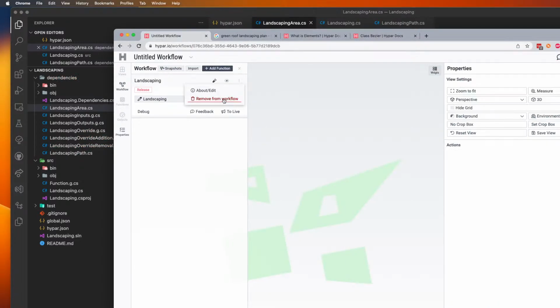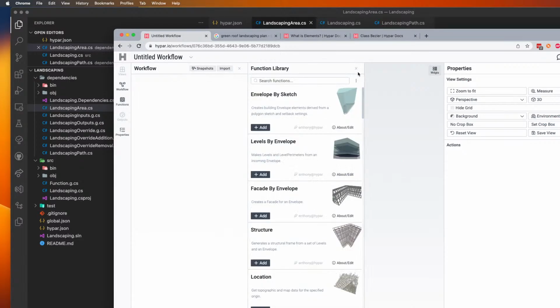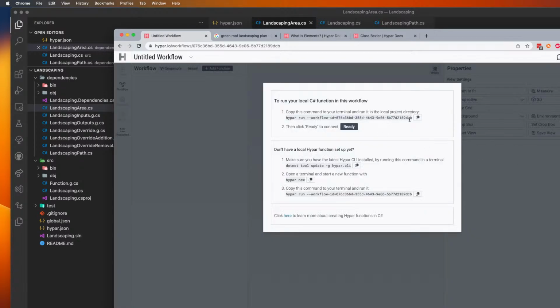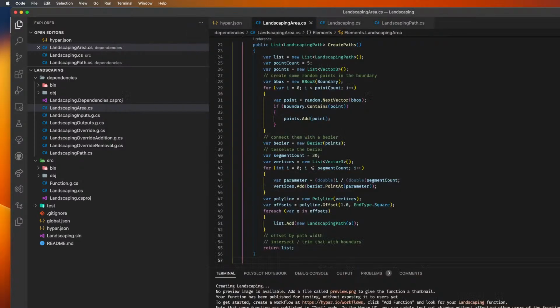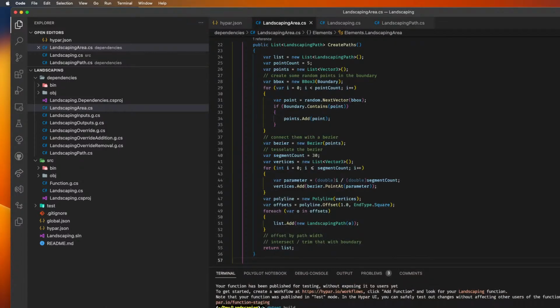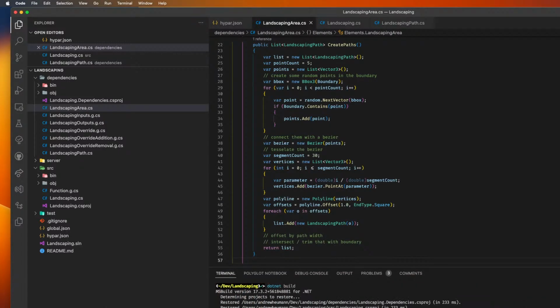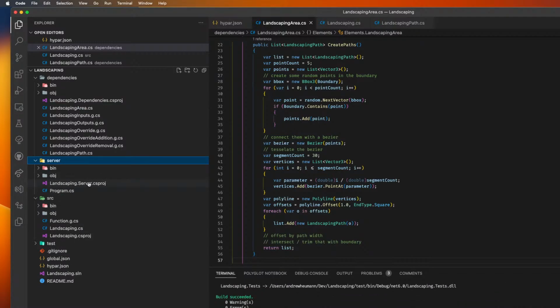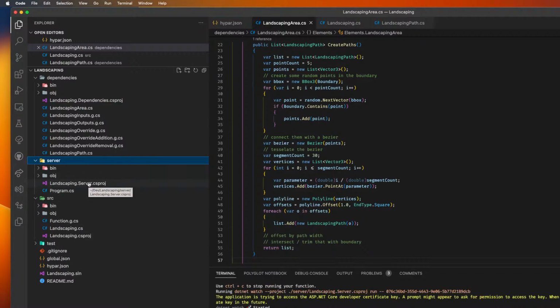Now, I always get a little nervous. Hypar run can sometimes be a little bit flaky, but let's try it here and see how it goes. So when I want to do Hypar run, I go to my user menu, say test a local function. I'm going to copy this command, and I'm going to paste it, making sure that I'm in the root of my project. And it's saying this is the first Hypar run, so we have to create a new server project. It spins this up for us. It is building and starting and now connected to Hypar.